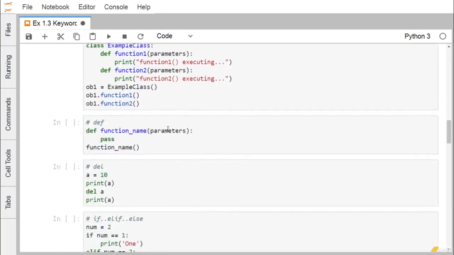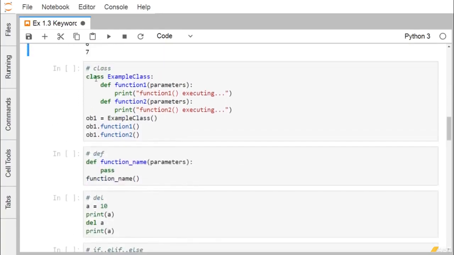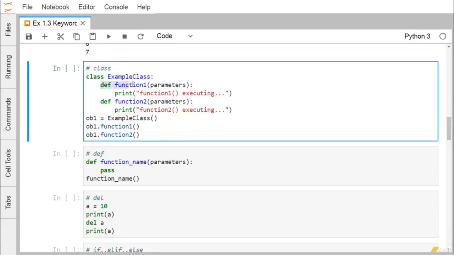Next we are going for the class. So let us suppose here we are having one class, that is the example class. A class will be containing multiple variables and member functions, also known as messages and methods respectively. Here we have defined two methods. There is a def function1 with parameters, and then print function1 is executing. Def function2 with parameters, so print function2 is executing.